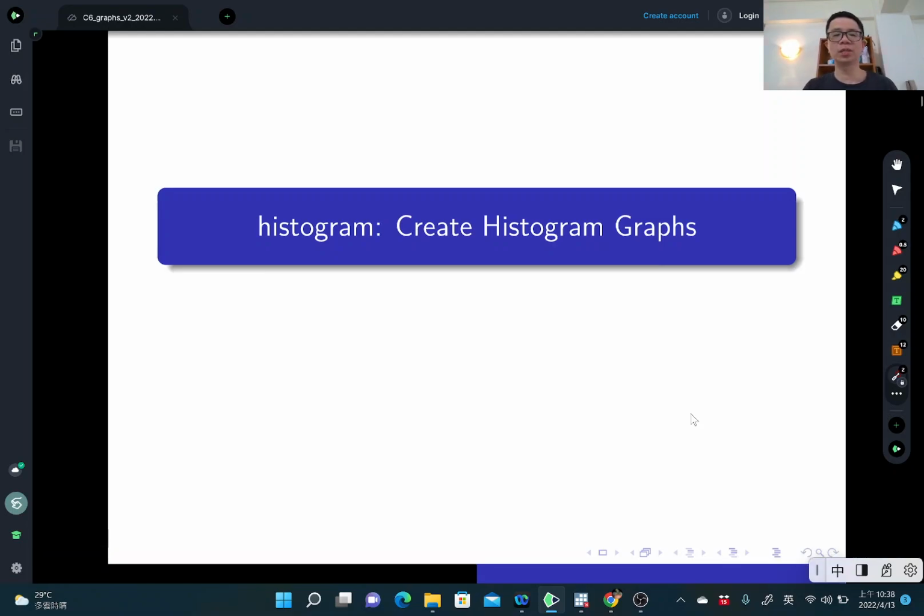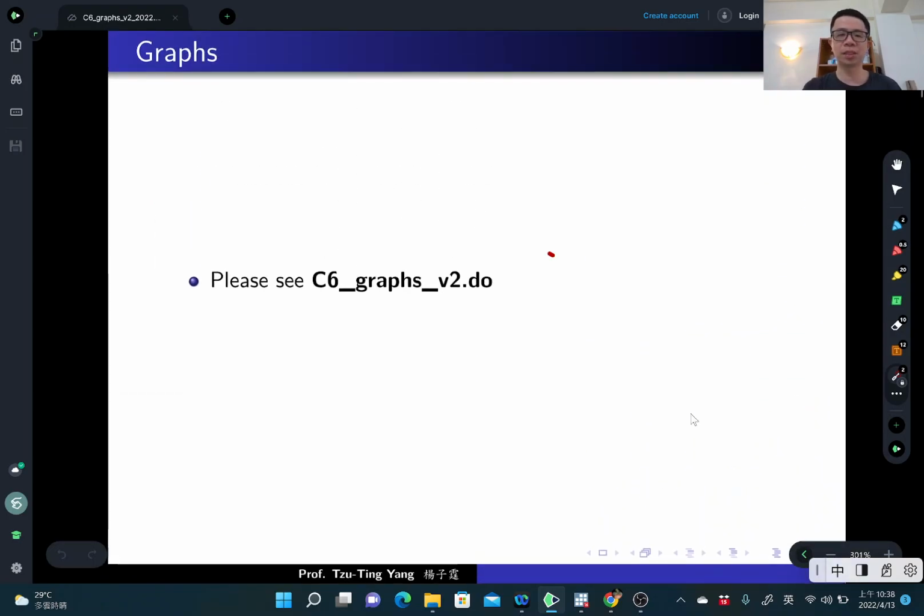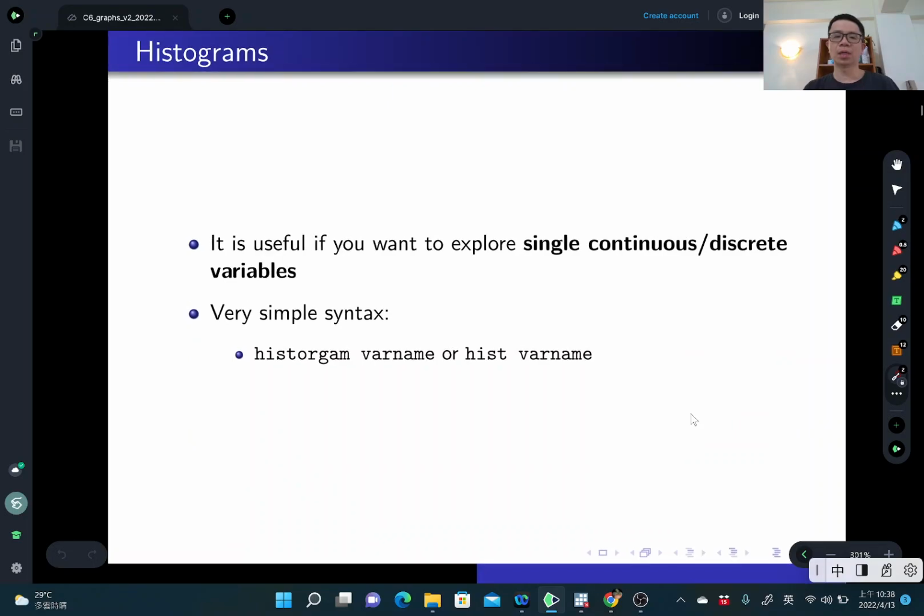Okay, so in this video, I will introduce the histogram command. This can help you to create histogram graphs. Please see the C6 graph do file. It's useful if you want to explore a single continuous or discrete variable. So just one variable, and you can use histogram to do that.